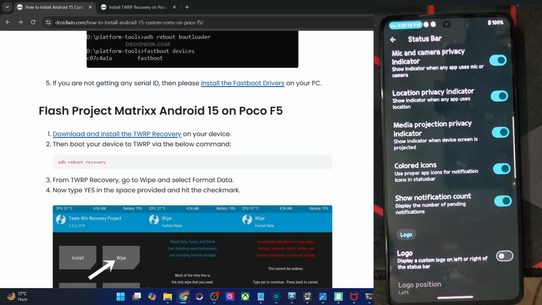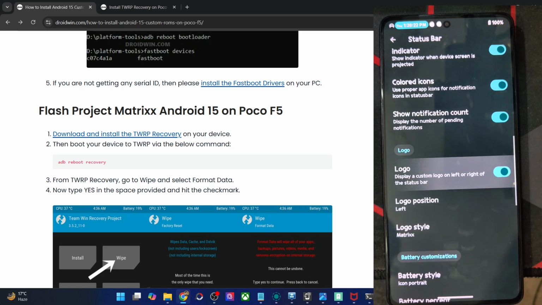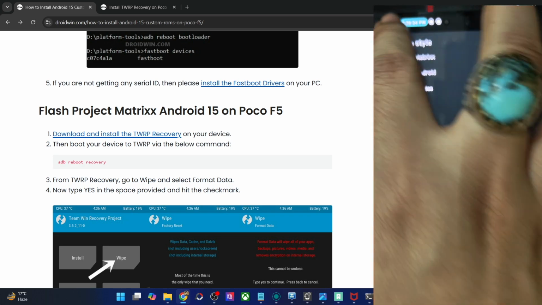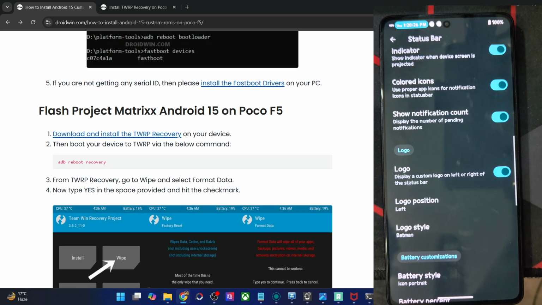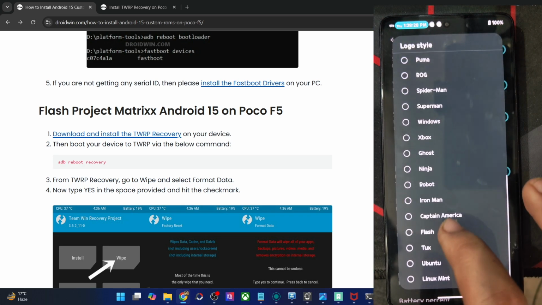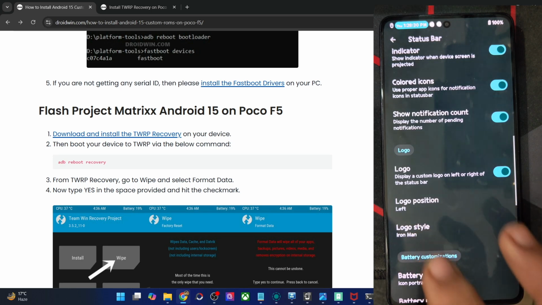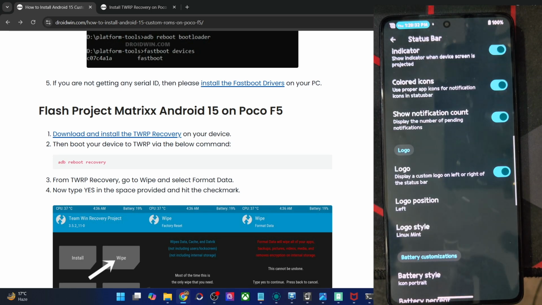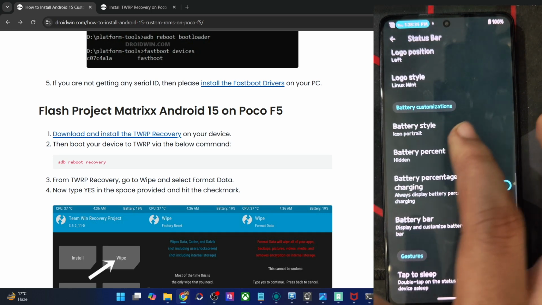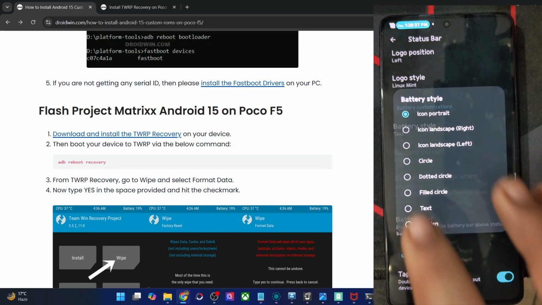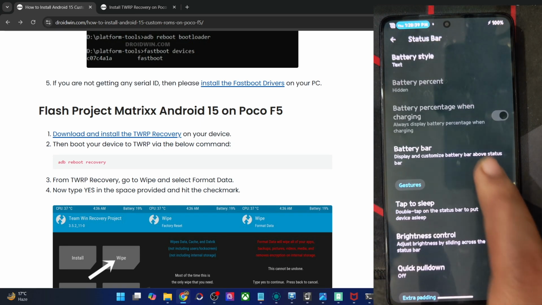Then the notification count will show the number of pending notifications in the app icons. Enable it as well. You may also add a logo. As you could see, it's now added at the top left. This is the Batman logo, and any logo of your choice. All these are just the UI tweaks. So let's go with the Linux Mint. Then the battery style, let's say text, and you could see it's now there.